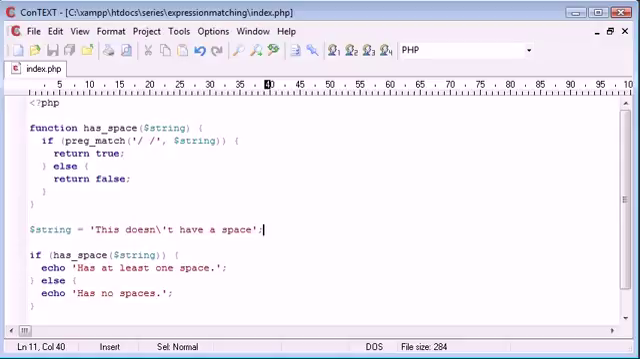So that's a brief overview, if you like, of the preg_match function, and we've created our own little application here to check if a string has a space or not. But do feel free to go and look up the preg_match pattern checking. It's very in depth, but once you do get your head around it, you'll be able to look at it and realize how useful it is for checking patterns within strings.